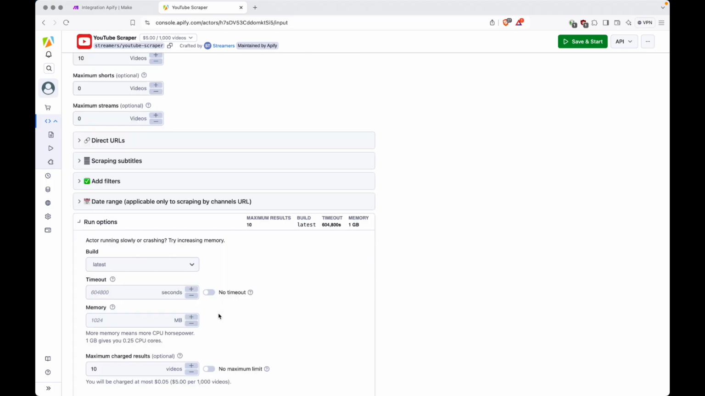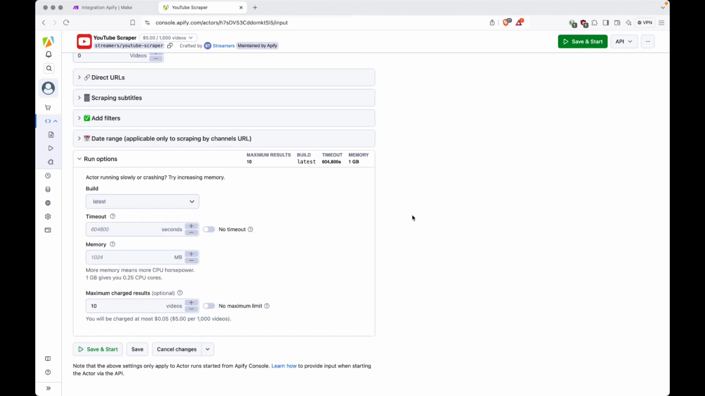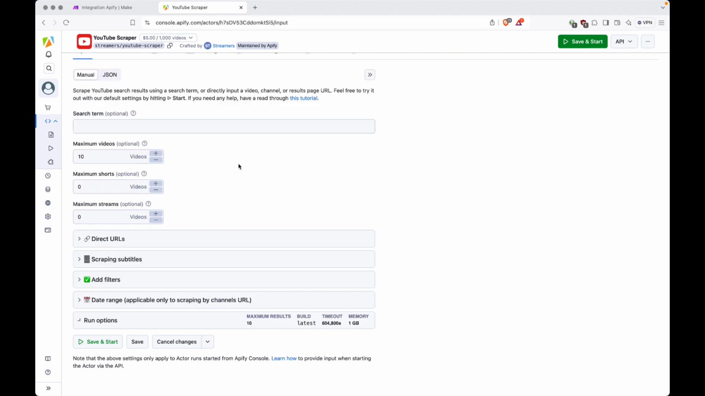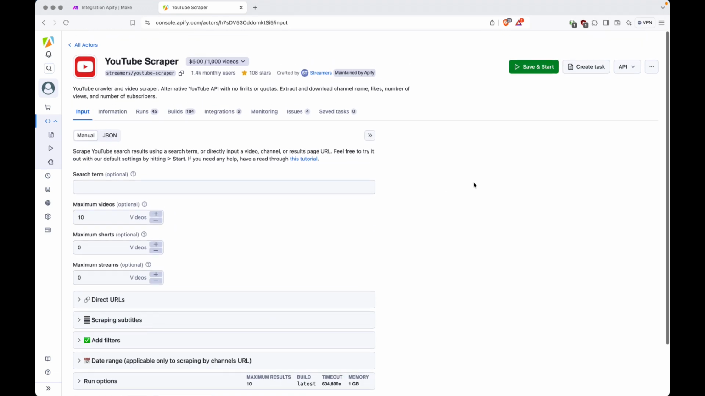And finally, you have the run options. This is basically a way to define which build you want to use, and define a timeout and memory maximum. And also, as I already told you, the maximum charged results. And here you can see how much one of these runs is going to finally cost you. And these are the settings of this scraper.